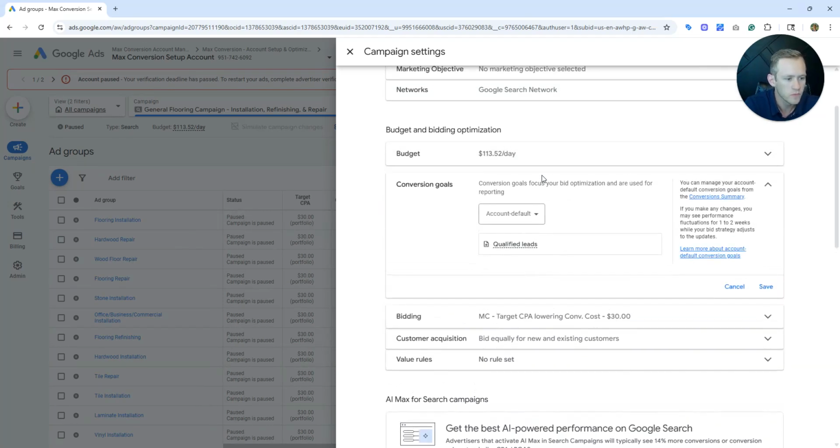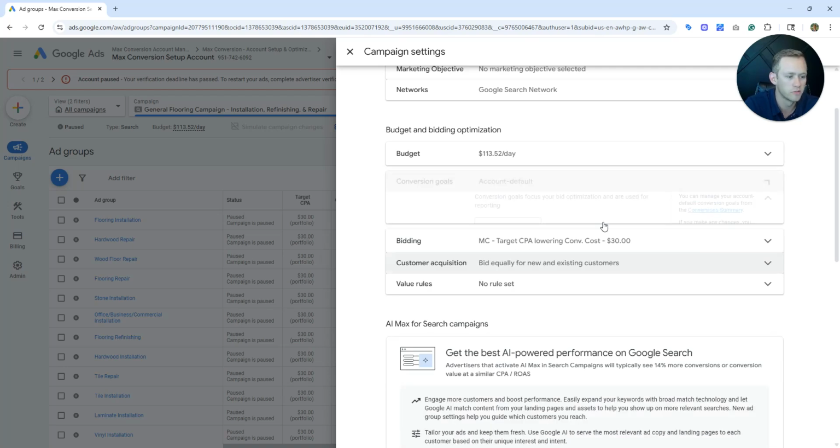So conversion goals are going to be very, very important. You guys want to make sure that your conversion goals are set correctly. Account default's usually what it's going to be set to, but sometimes you guys can run into issues there.